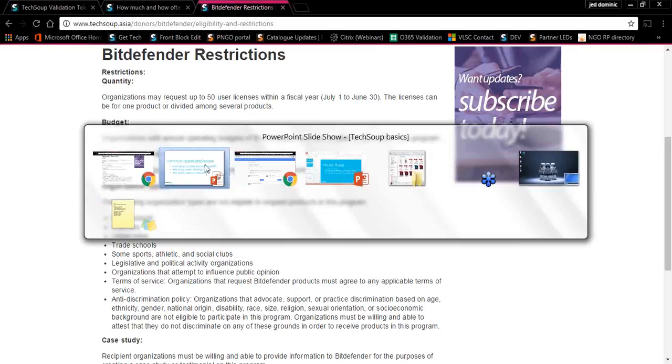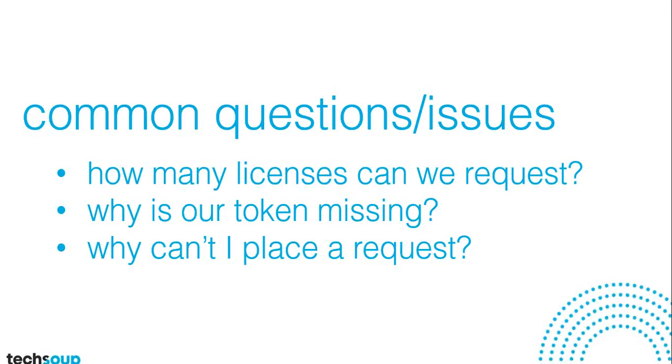So those are the basic reasons on why you may not be able to place a request. Another case is maybe you've already used up your allotment. That's another common issue. But if you want to clarify the reason, just feel free to contact our customer services, and we'll be more than willing to help you out.